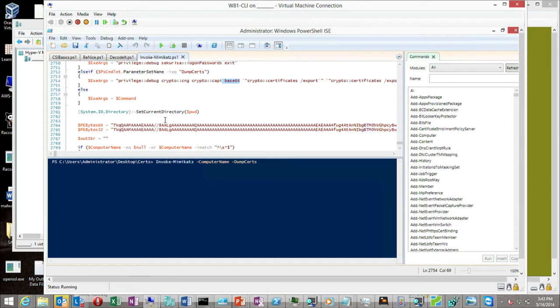So what's going to happen is if I put here the computer name and the dump certs parameter, because Invoke-Mimikatz takes that as a parameter, then I will be able to get the certificates from the memory of the certain server. So from this client machine, you're using, is it WinRM or something? Yes, exactly. To talk to the domain controller. It's definitely like that. So WinRM must be on.